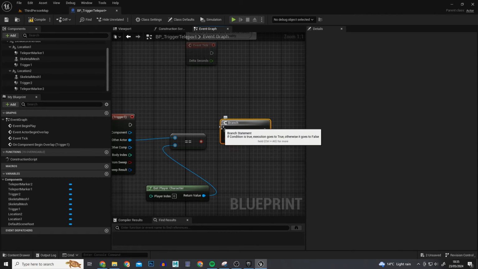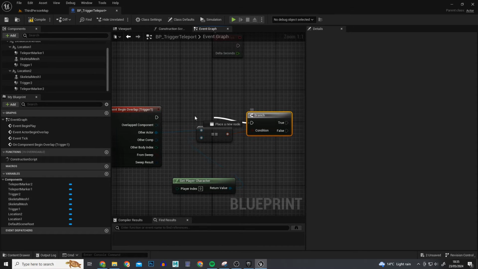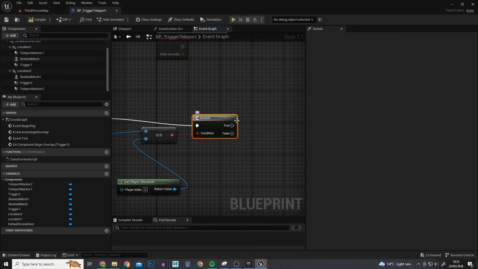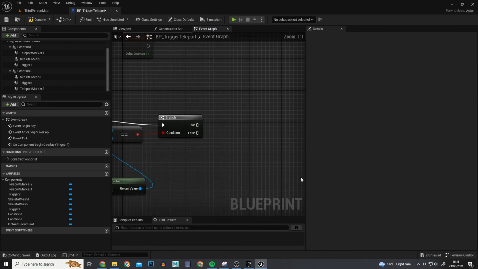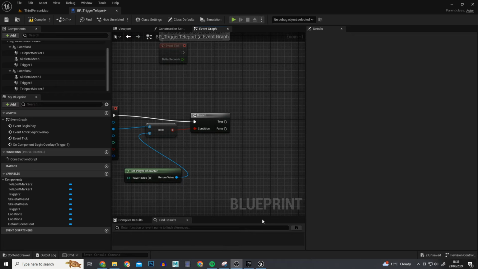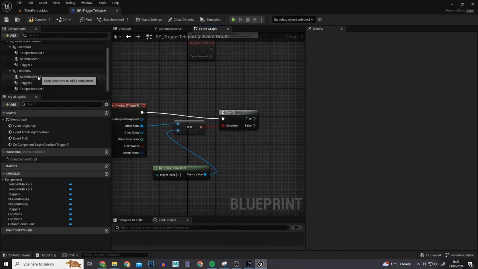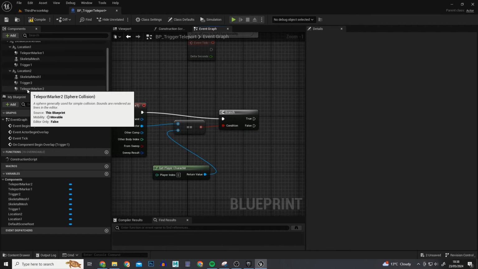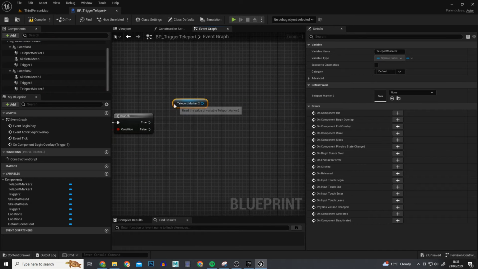So I'm going to hold B and left click to add a branch. And check, are they equal? Connect that up. If true, then we want to teleport. To do that, we need to get the location that we want to teleport to. So if we're in teleport location 1, we want to teleport to location 2. So I'm going to get the teleport marker 2. I'm going to hold left click and drag that in and release.